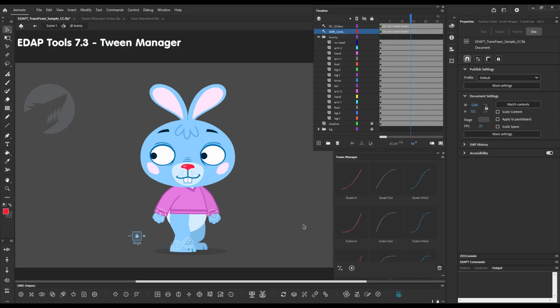Tween Manager is an interactive panel which lets you apply, save and manage ease presets for classic tweens. It also lets you take full advantage of the more relaxed tween model in Animate, where you can have anticipations and overshoots as part of your ease graph. And this is what I will start this demonstration with.